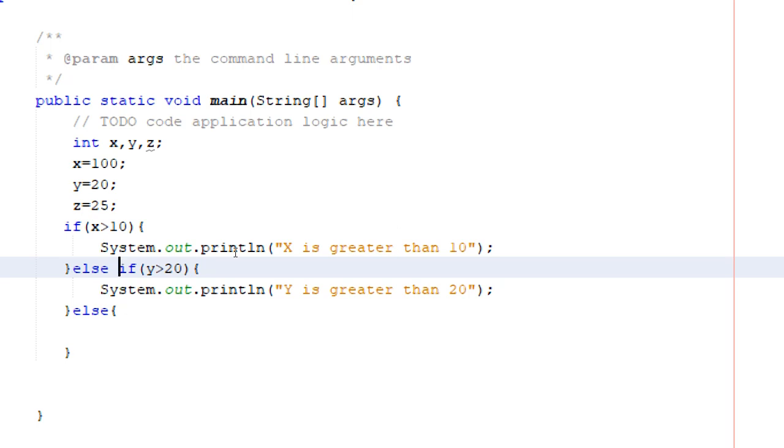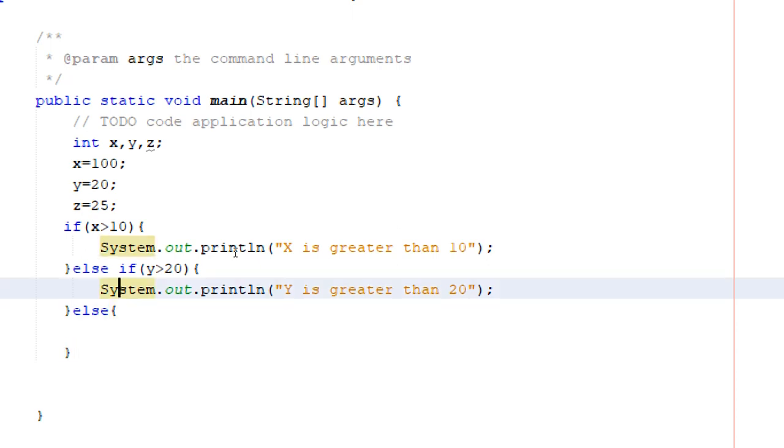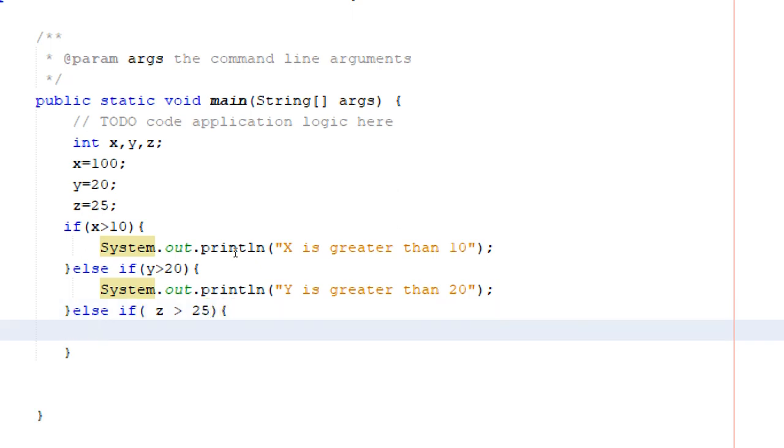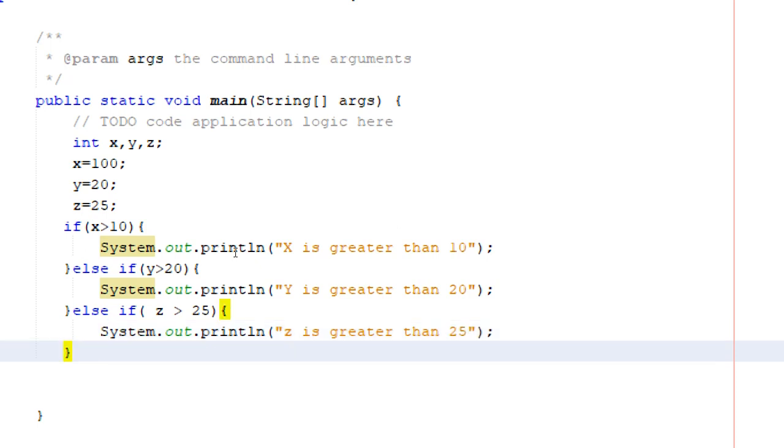So else if, now, else I'm supposed to write the if statement. Else if I write like this, else if z greater than 25. This is nothing, I'm just writing some logic here. Okay, and I'm going to say z is greater than 25. Now I can write one more else if and another thing. I'm going to write else, that you know very well.